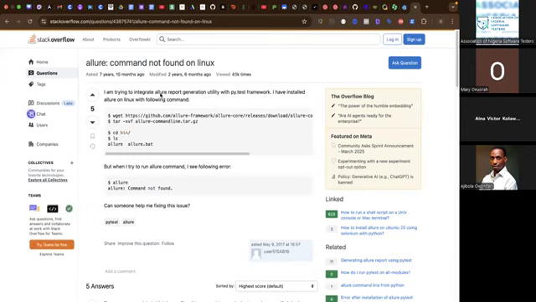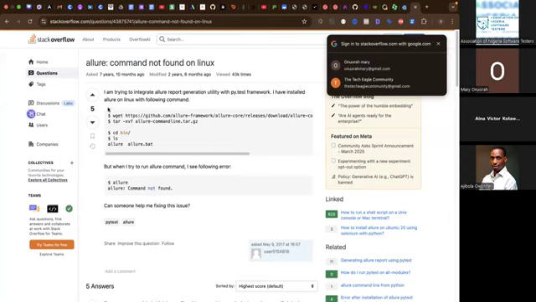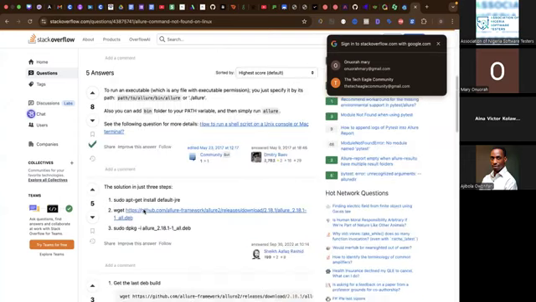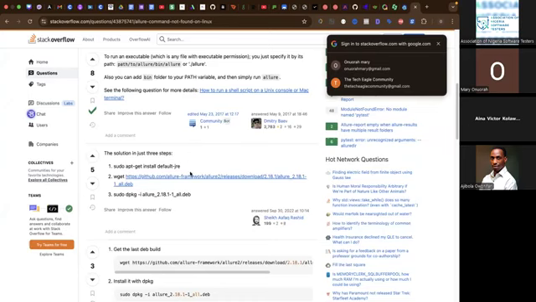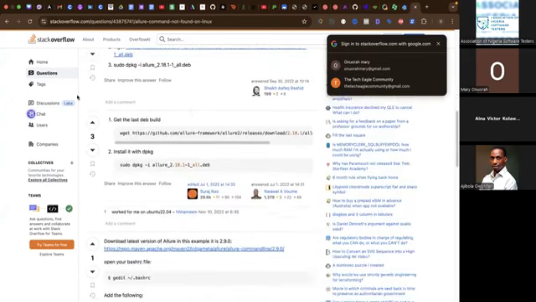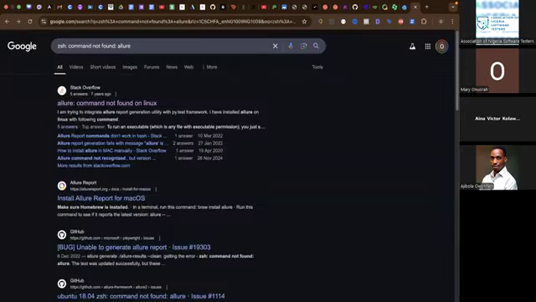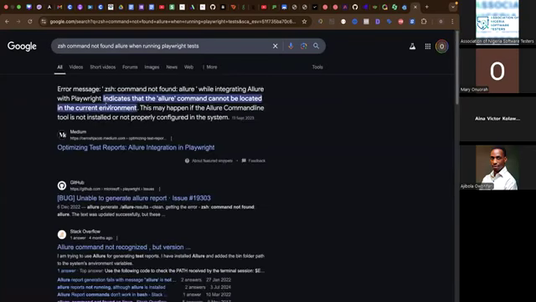Yeah, I'm trying to integrate Allure report generation utility with PyTest I have installed earlier on Linux, but trying Allure again, this. So what's the solution? Solution is just 3 steps. Anyway, I'm not dealing with Python here. Let's go back. The error 'Allure not found' when integrating Allure indicates that the Allure command cannot be located in the current environment. This may happen if the Allure command line tool is not installed or not properly configured in the system.